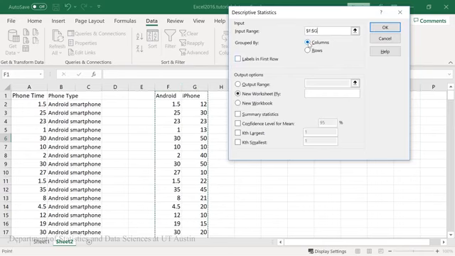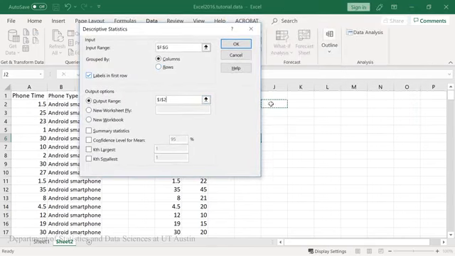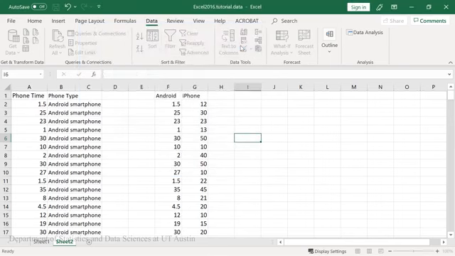This data is grouped by columns with the labels in the first row, indicating that I have these headers, Android and iPhone. For my output range, I'll select that the data goes right next to where I have my two columns of data, and then I need to tell Excel what I would like. Here I would like just the summary statistics, and then click OK.